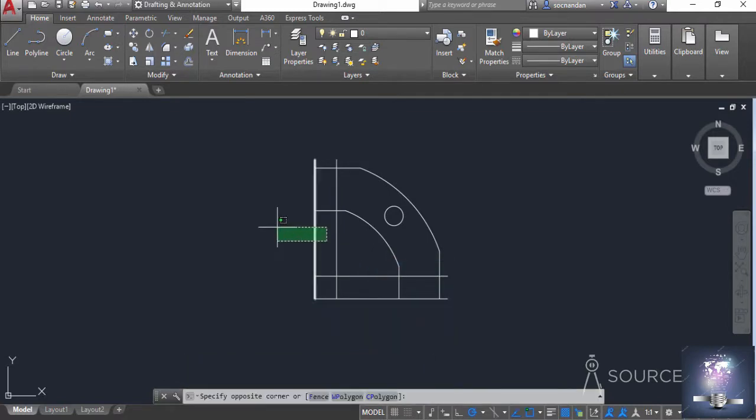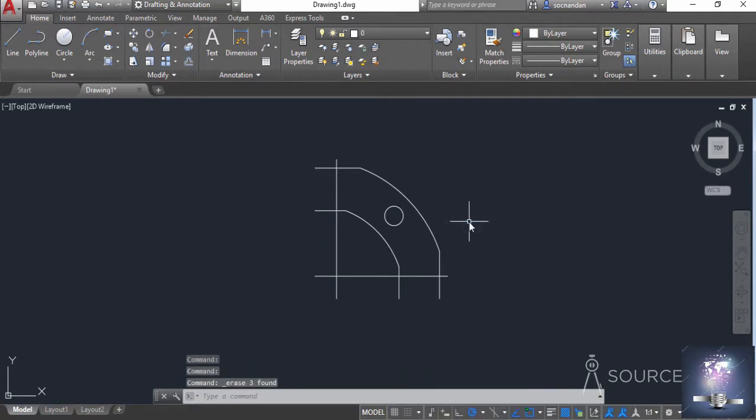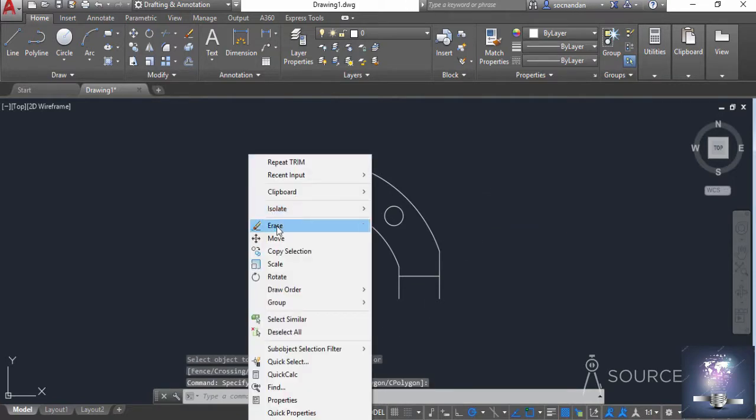Now you can remove this original line and also this line, these are not required, and we can trim all the extra geometries. For trimming, again go to the trim tool, press enter, click on this part and also on this part, then click on this part of the geometry and on this part. Now press enter and remove this portion as well.